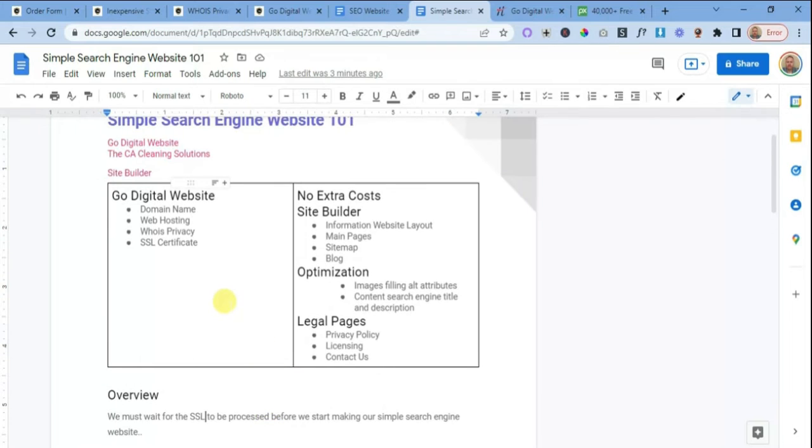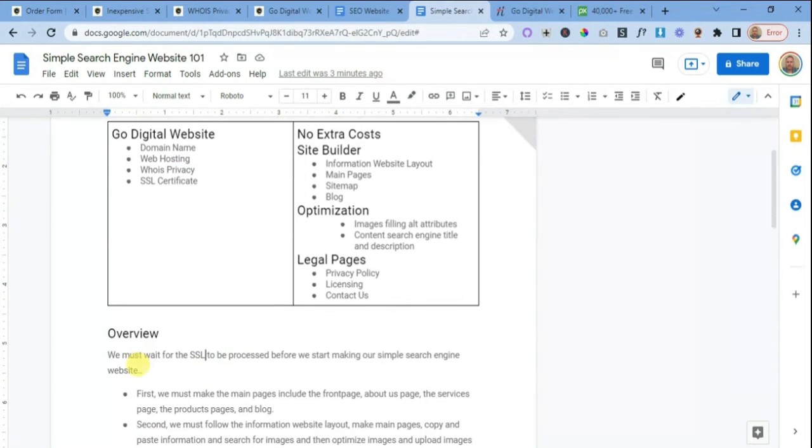And when you install the SSL certificate, you can go ahead and install the site builder.